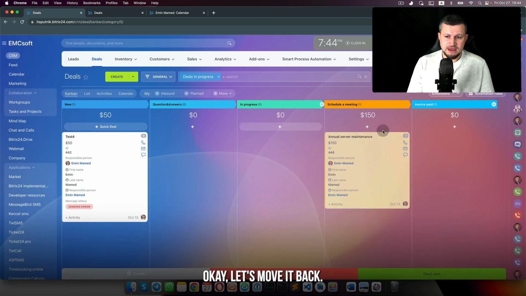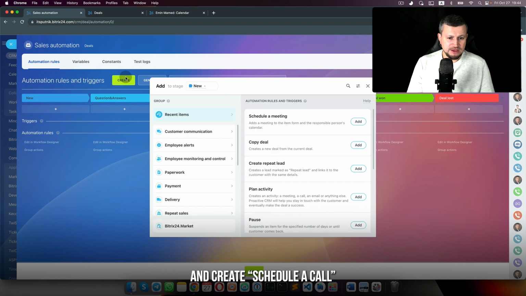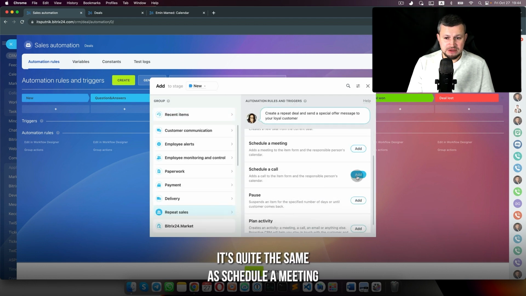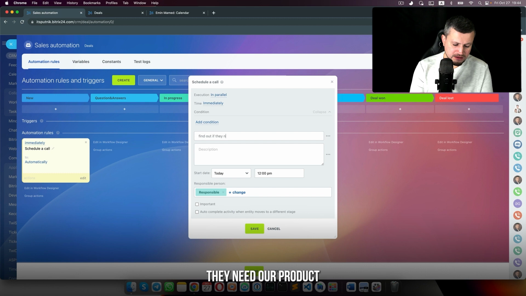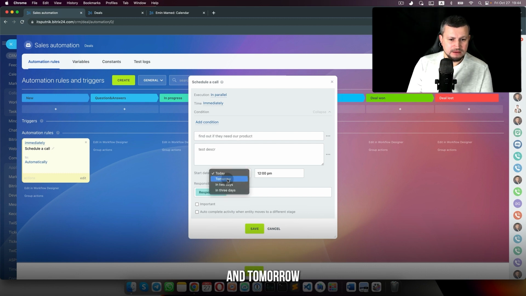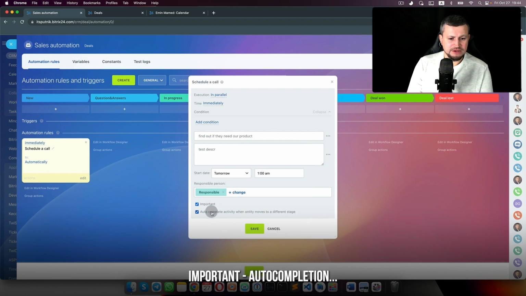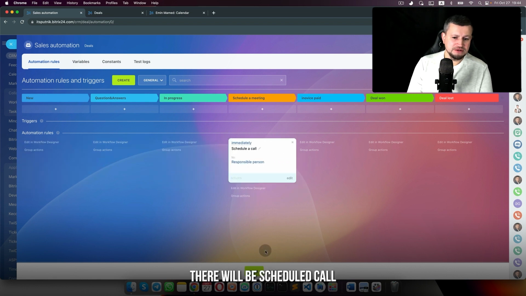Okay, let's move it back. Go to automation rule and delete that and create schedule a call. It's quite the same as schedule a meeting. If you click add, subject: find out if they need our product. And tomorrow, the same. Important, after completion, save. Schedule a meeting, it will be schedule a call.